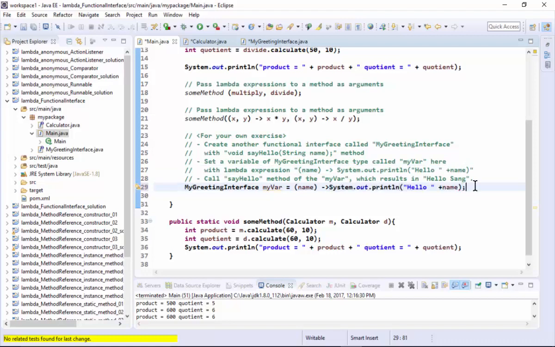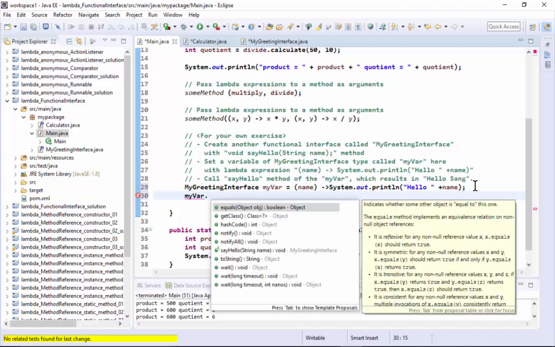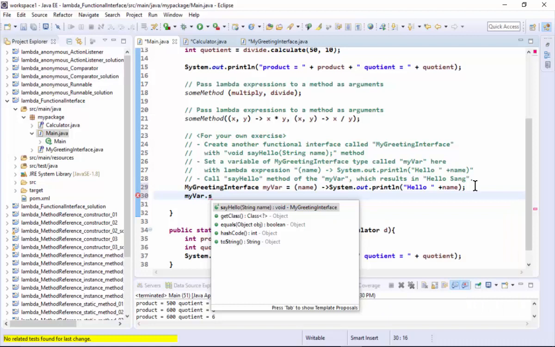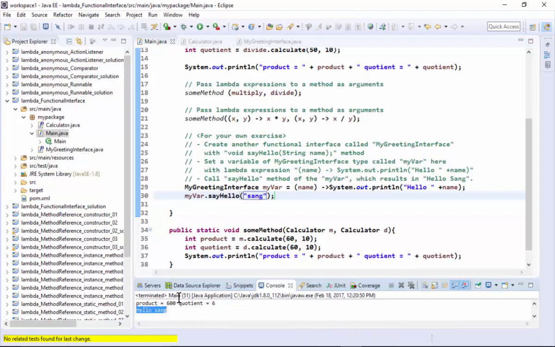Okay, like this, right? And then we are going to actually call this guy. So we should be able to use myVar dot, and we're going to call the sayHello method and provide some name, Sang, right? Okay, and then when we run it, it should display hello Sang. Okay, all right. So that is pretty much it. I'll give you a few minutes to try this exercise.